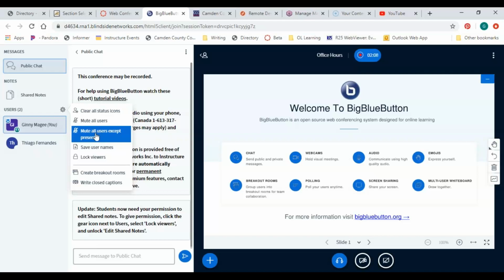So I usually recommend you can mute, and then if later you decide you want to unmute, you can always come back to this gear and unmute everybody. Now down here, if you want to save the usernames, if you want to have a record of who joined into this conference, you can click on this, and this is going to save a rich text document that will have a list of the users' names.